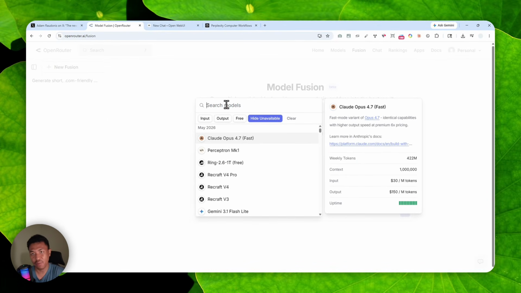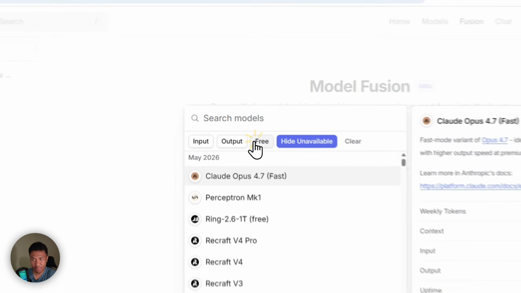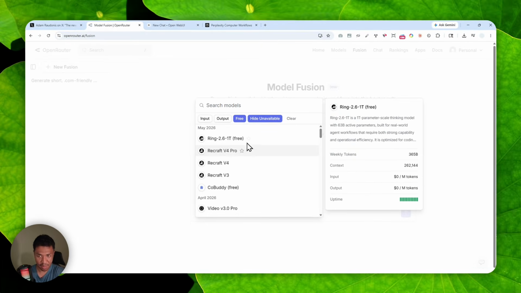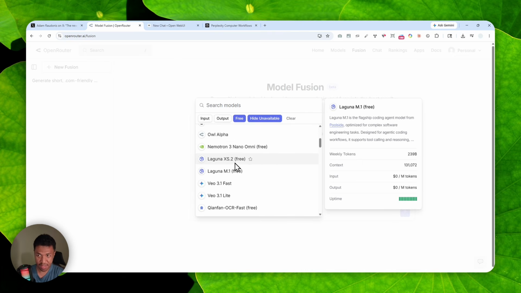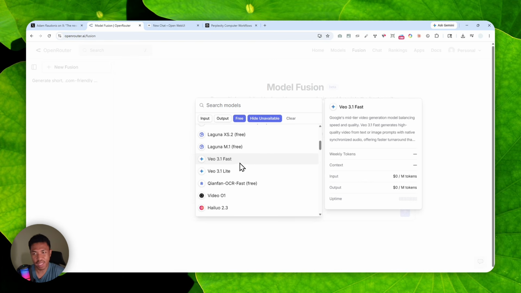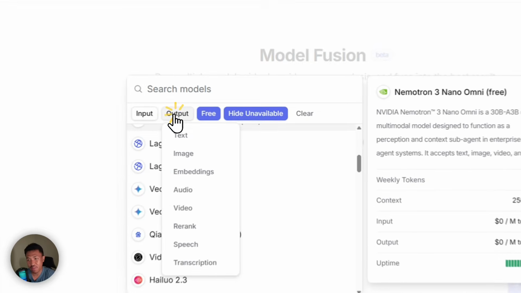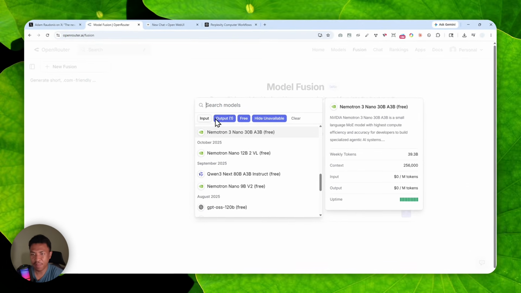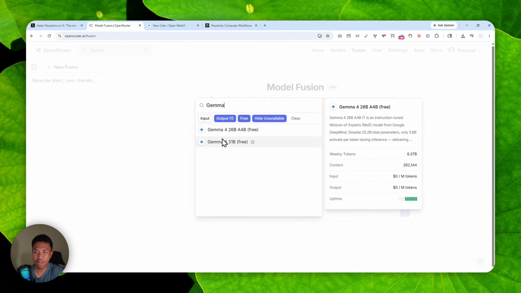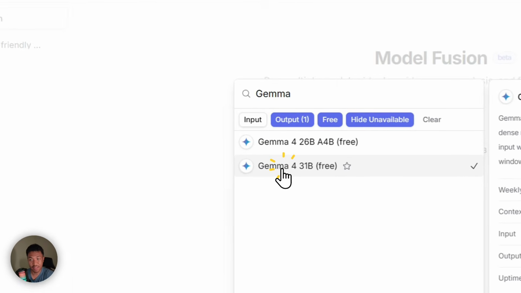The easiest way to find free models is to click free, and then you can see that there are some models. Now be careful, do not use models that produce music or pictures or videos, because those are not compatible on this platform. And honestly, I don't understand why they don't just filter out those models. But anyway, I do recommend clicking the output filter and then selecting text. And here, let's say I want to use perhaps the Gemma model, Gemma 4 with 31 billion parameters. That's free, by the way.